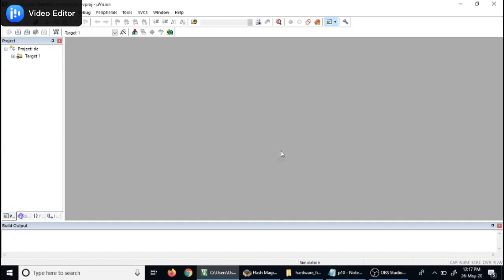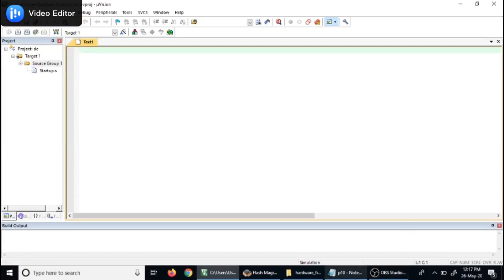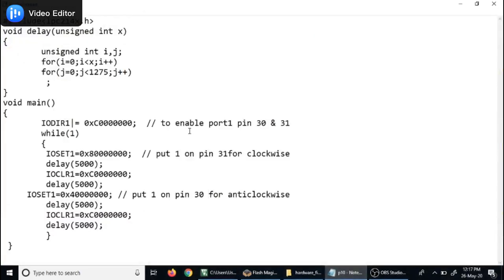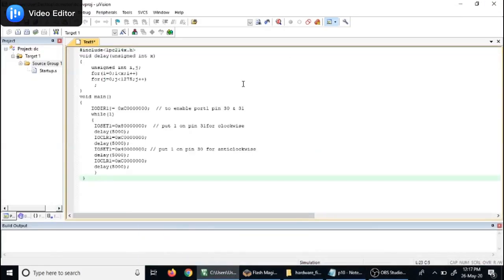Click on Yes. All your Part B programs are embedded C programs, so you require a startup file. You can see that startup.s is added. Now go to File, New. Let us type the program. I'll copy the program, I already have it in a text file. This is the program which I explained to rotate the DC motor in clockwise and anti-clockwise direction. Save the program.